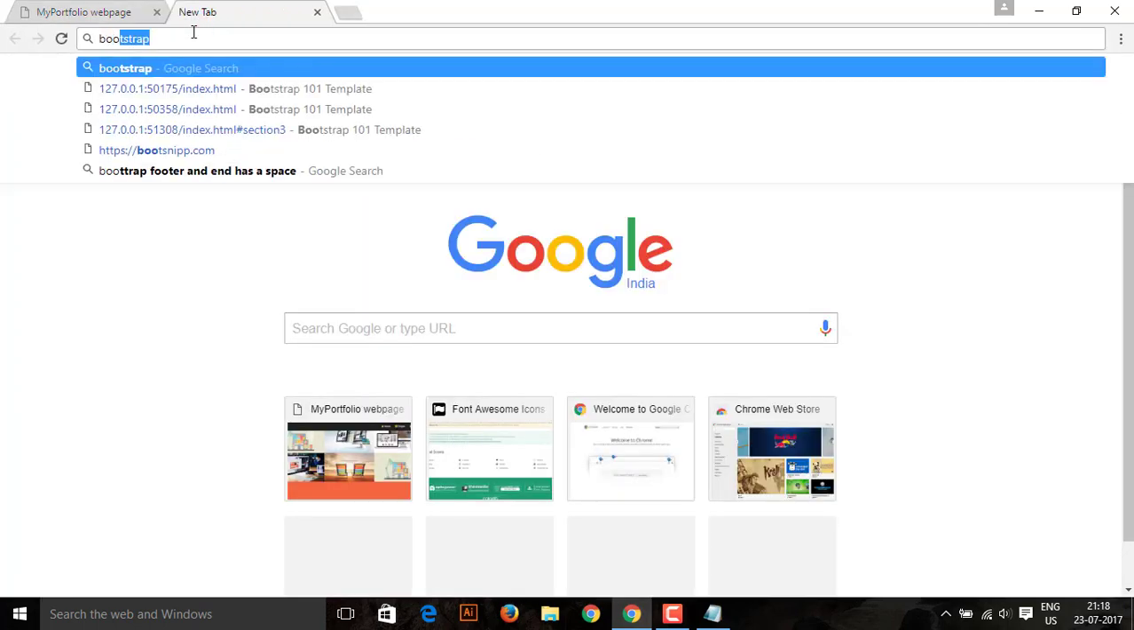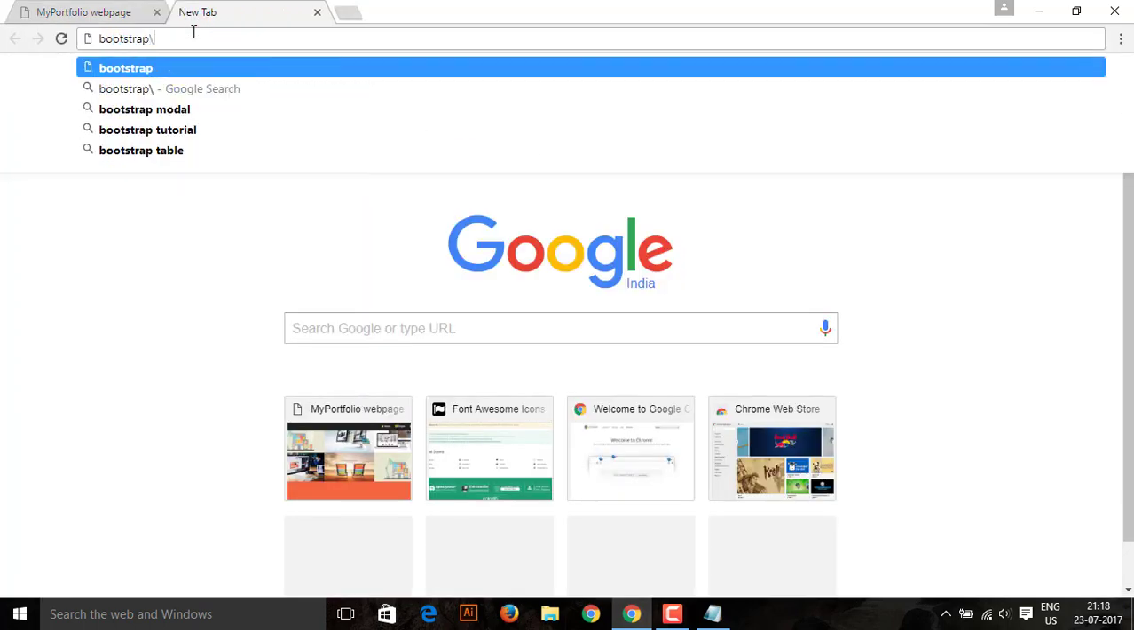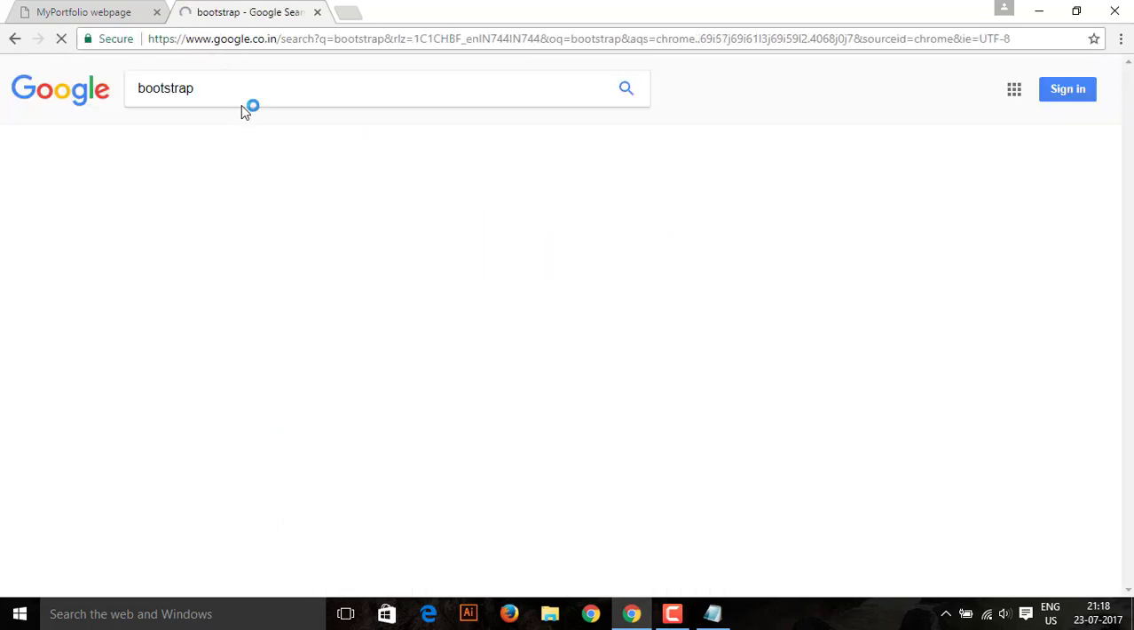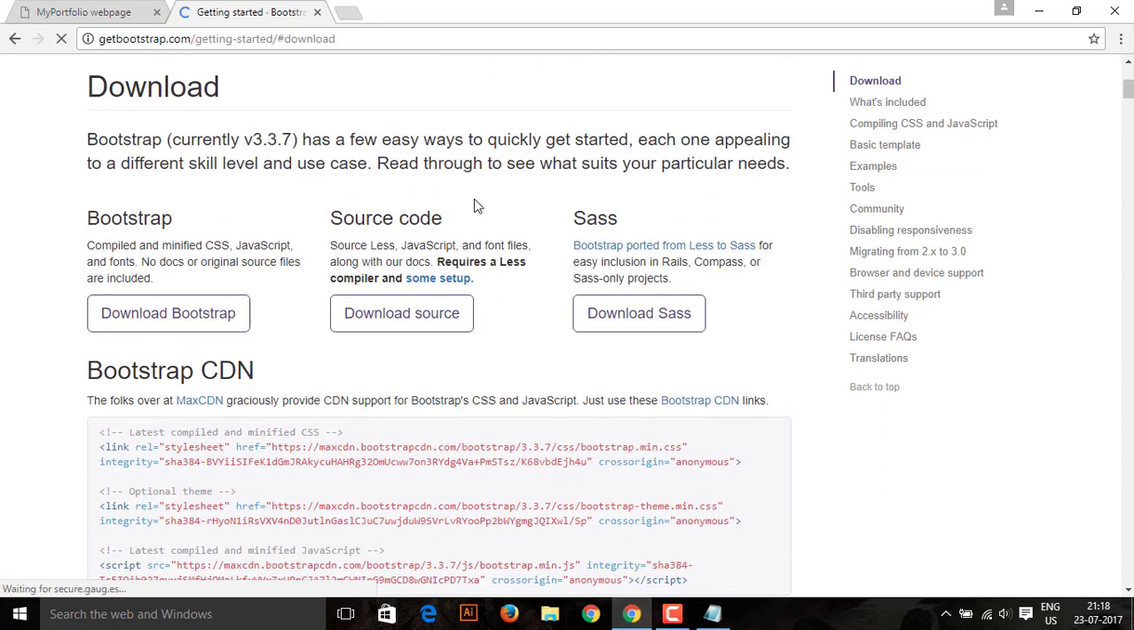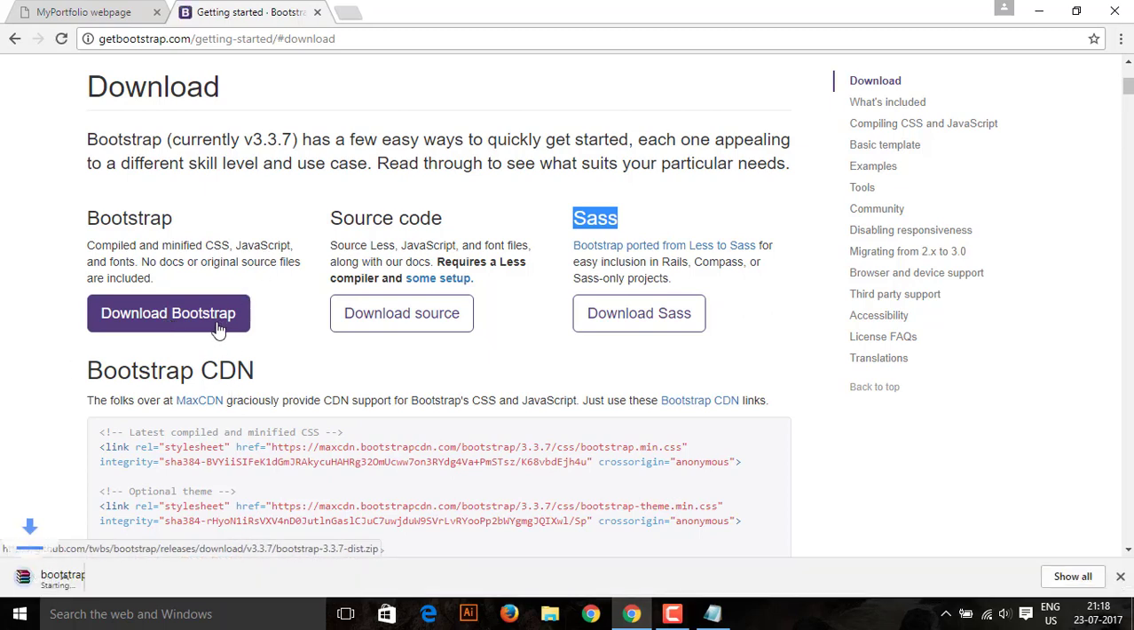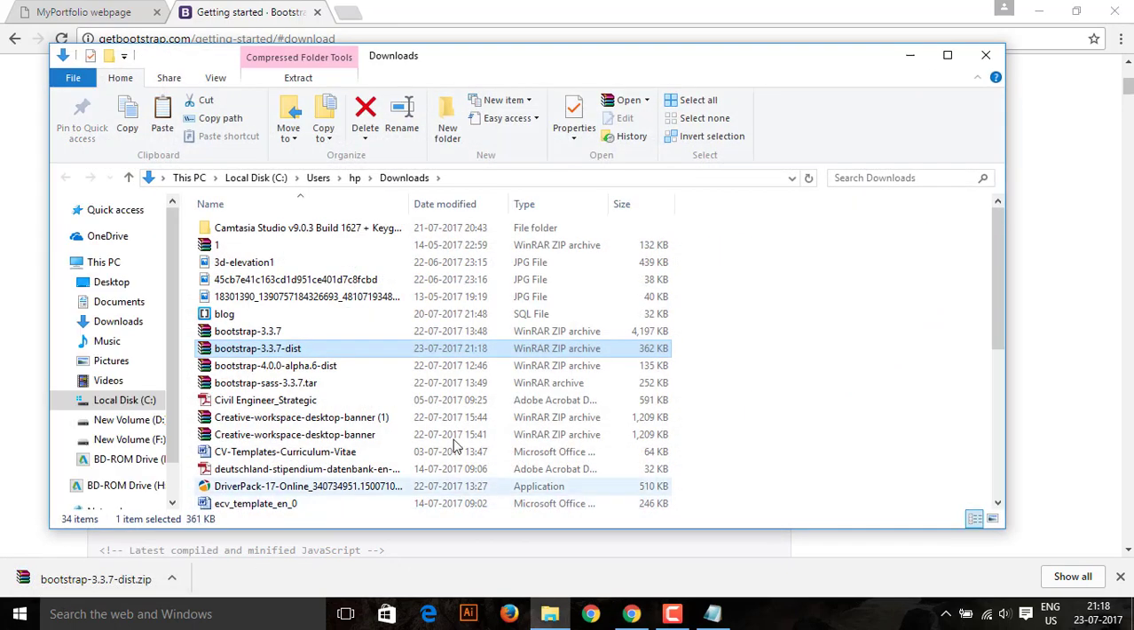First download the Bootstrap file. Write Bootstrap in Google, then go and download. So here comes the download area. One thing you must understand is that you don't require source code or SASS files. Okay, just download the Bootstrap code file. It will be downloaded within a few seconds because the file size is 362 KB only.